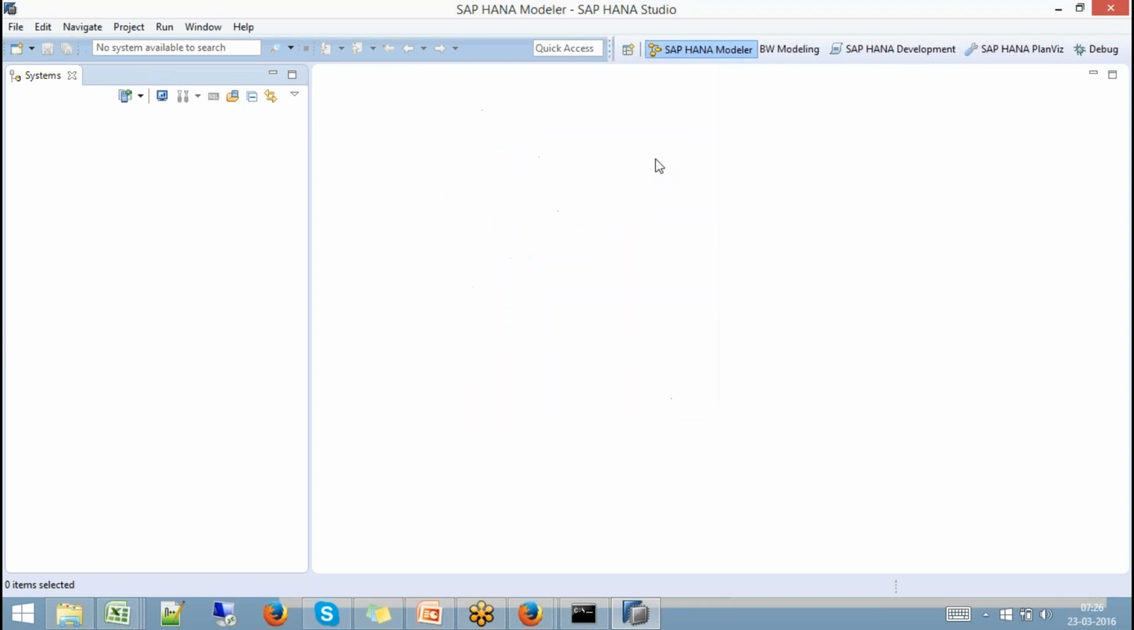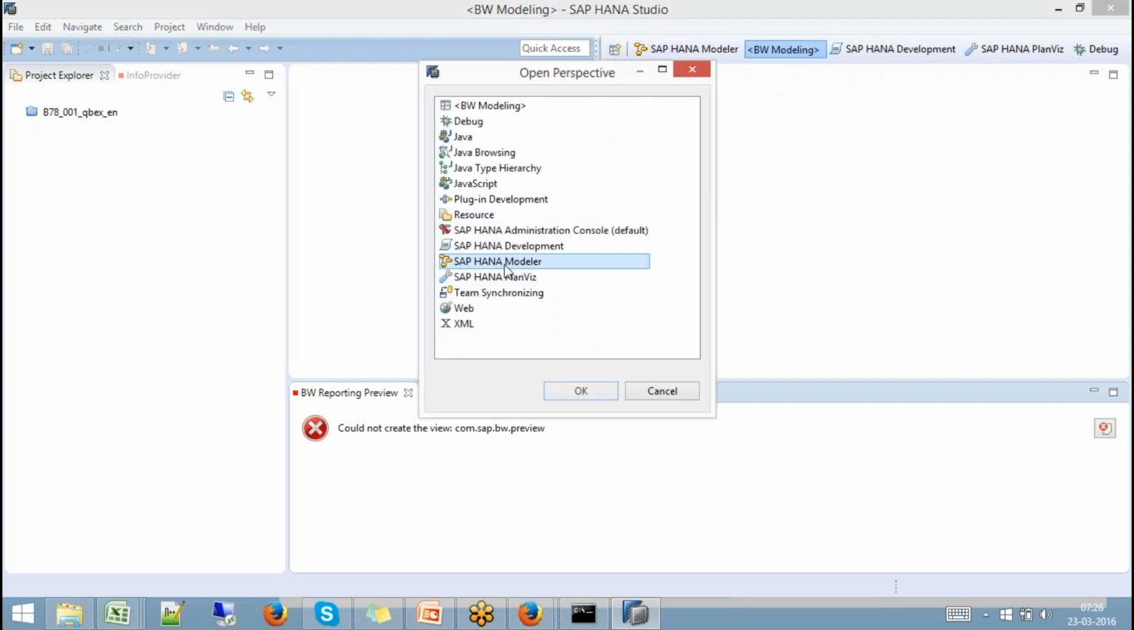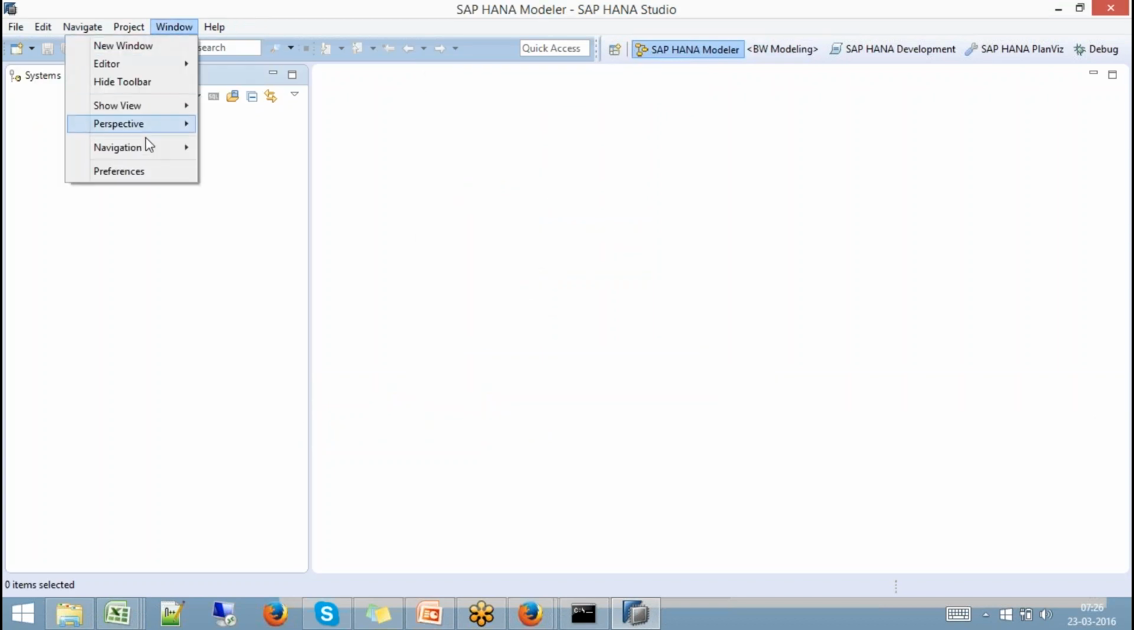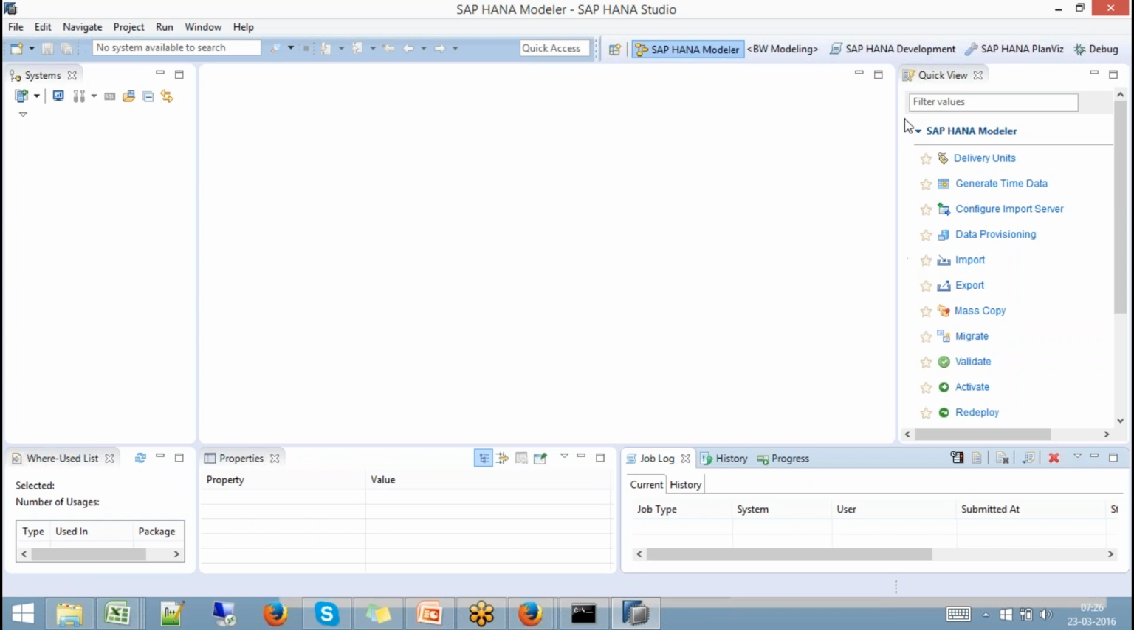For example, say I want to work on HANA modeling. So I'll choose a perspective, HANA modeler. When I get into HANA modeler, this is my view. I'll have something like systems view, various list views. I'll have a properties block, job log, history, progress, and then something like quick view. So as a modeler, whatever I need, I get my screen specific to me as a modeler.